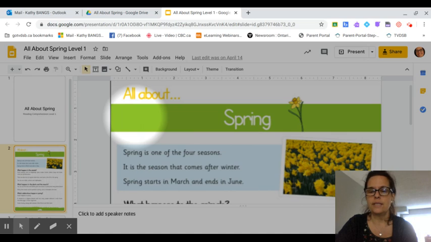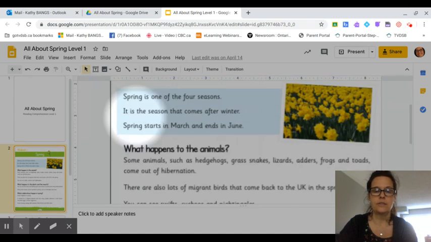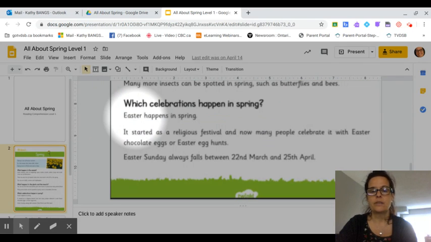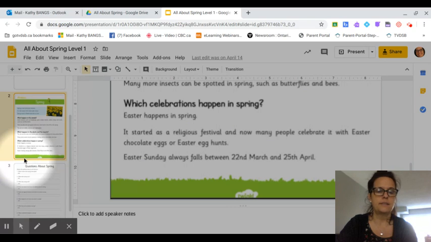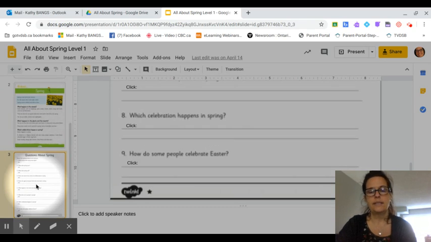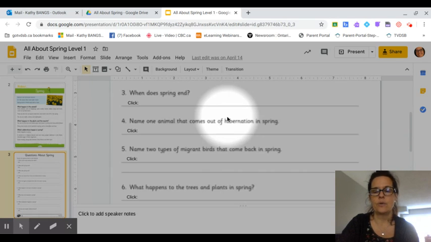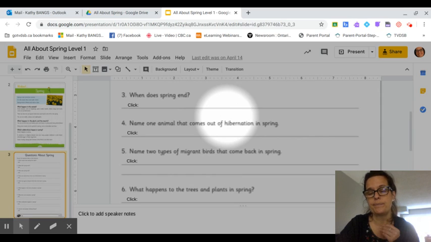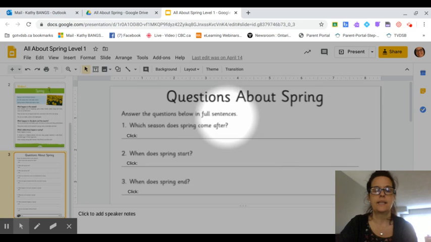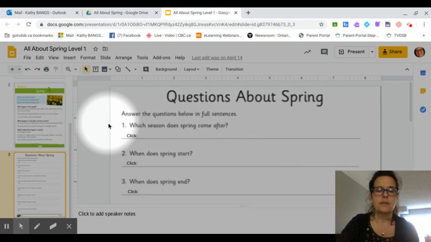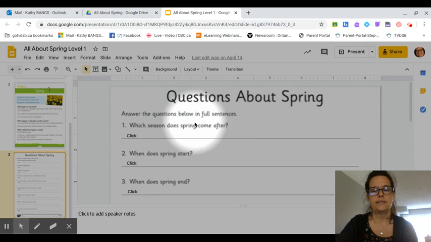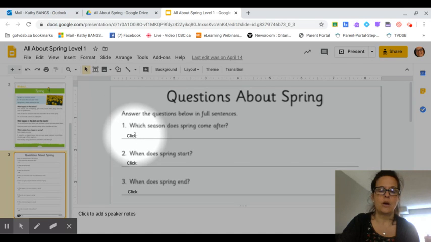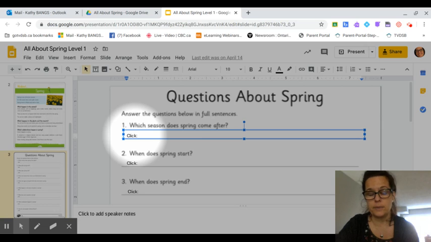So this screen is just for reading. This is the text that you're expected to read. So you go through and read it, and then you go back to the left-hand side and go into the third one, in this case. And here is your page where you can respond to the text. If you look at the top, the first question says, which season does spring come after? And then you might see a word click, or you might not, but for all of them, a text box has been created for you in order to put your answer in.